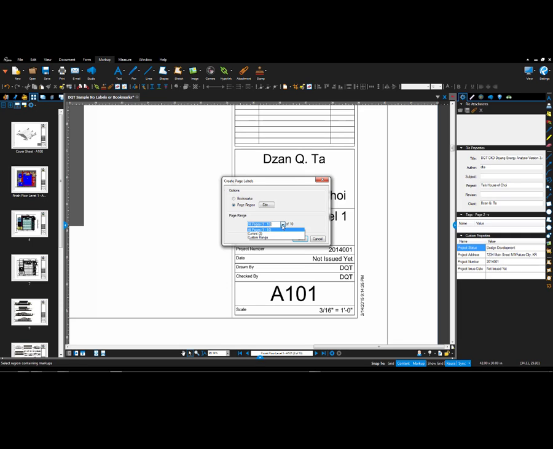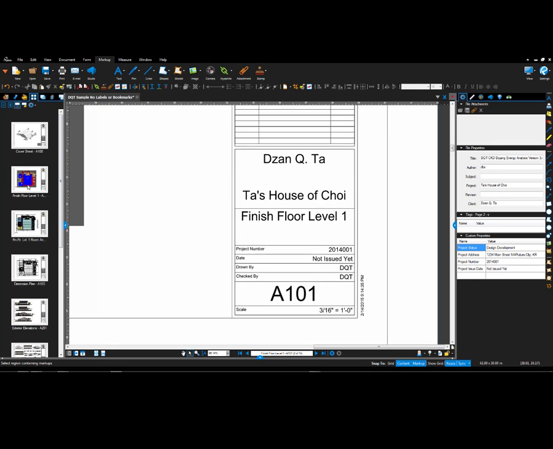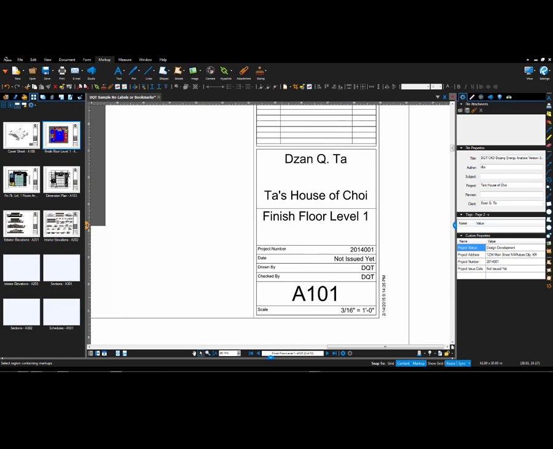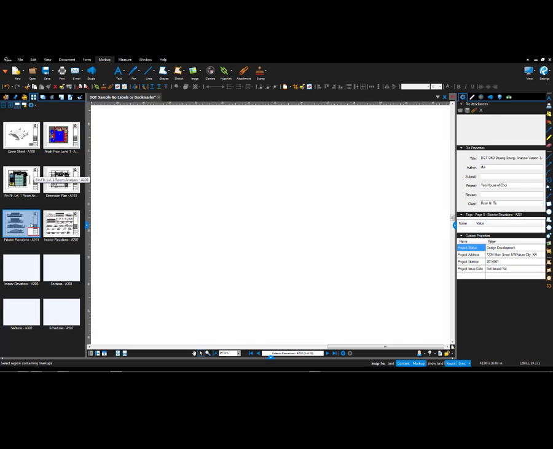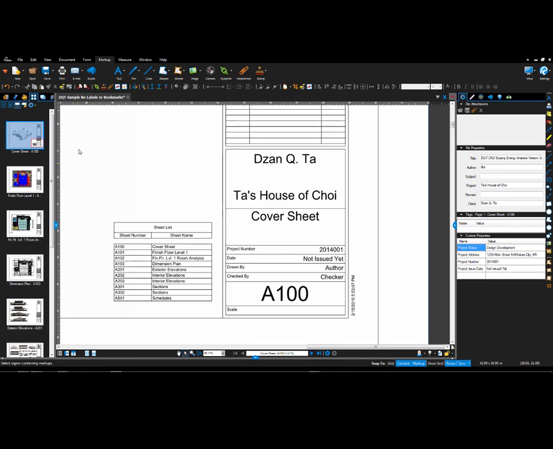This time I'm going to say use Alt to look at all the pages, click OK, and then all of them will change. And you can see it says finish floor level 1, and if I expand this, you can see the naming convention makes a lot of sense now. And that's how you use the AutoMark tools for automatically creating bookmarks and page labels.